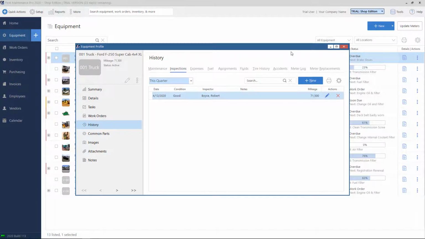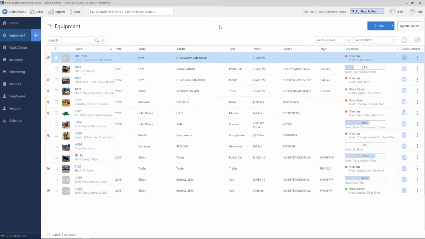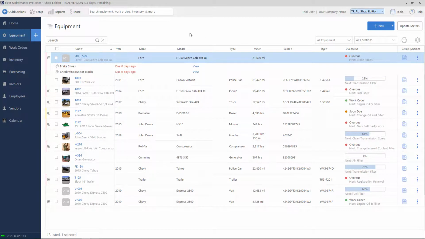If we close out of the history screen, go back to our equipment list, on my unit 001, notice that there's a red highlight now on the left-hand side. If I click on the plus sign, I can see that those repair requests that I added from my inspection record are now here, and then I can record maintenance or issue a work order to go ahead and take care of those two items.